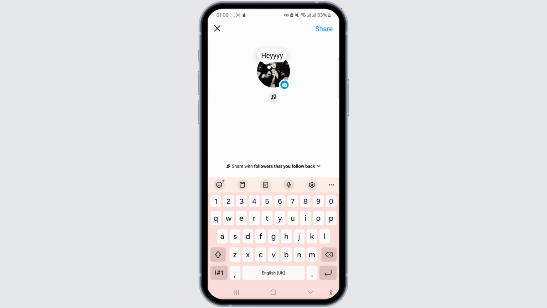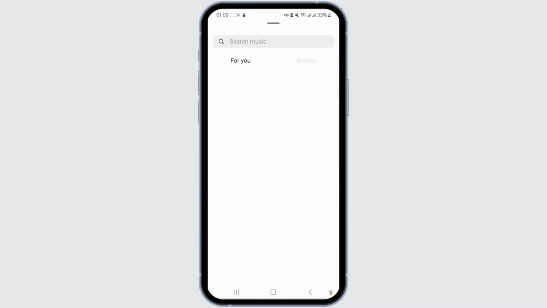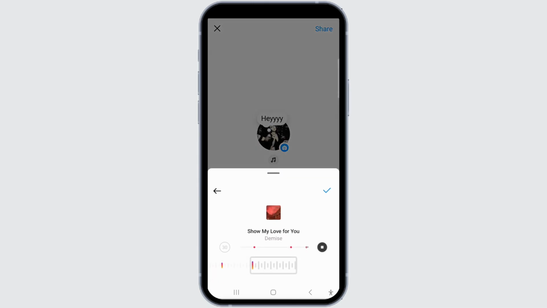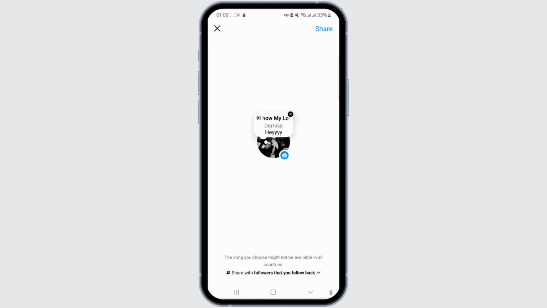Type anything you'd like in your note and then tap the music icon to attach a song. You can type in the name of the song you want to use or choose from the suggested songs that appear. Select the portion of the song that you want to use and then tap Done to add it to your note. Once you're finished, tap Share at the top to post your note.